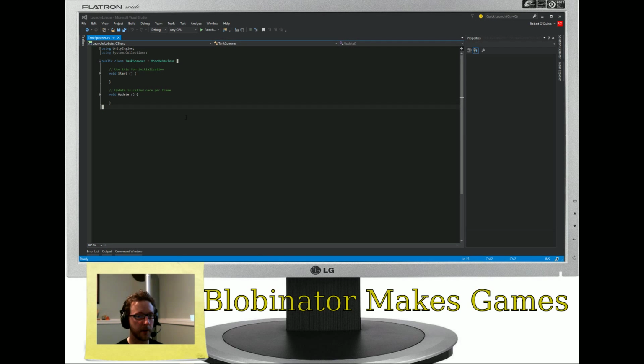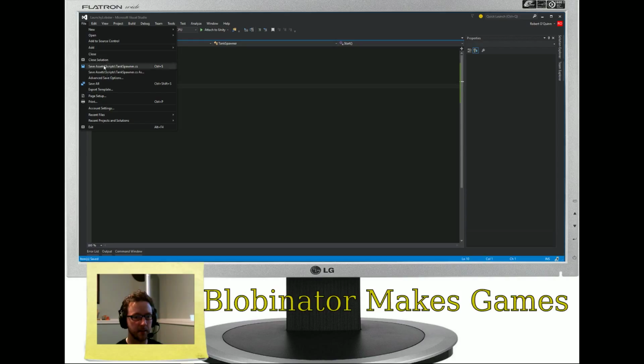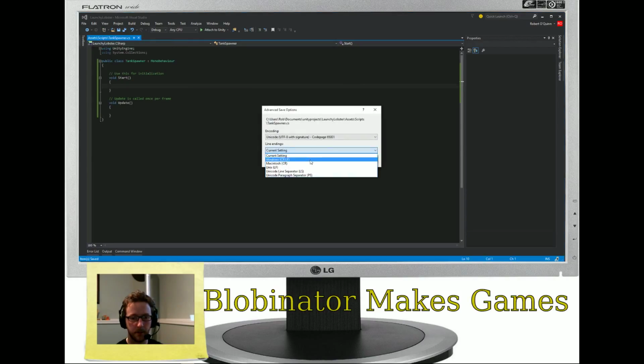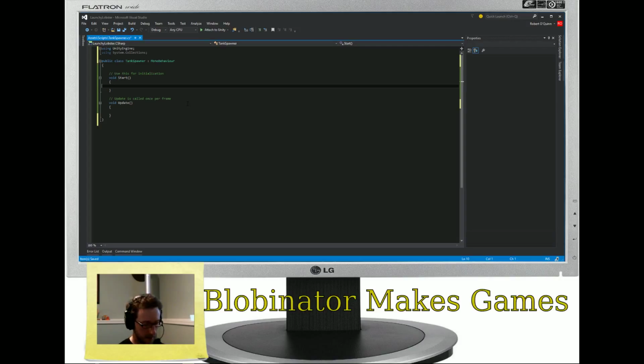So in our tank spawner here, first of all, I'm going to fix some of the line endings. Okay, so now we have our tank spawner. Now, we're not actually going to be doing anything in our Update in the tank spawner, because our tank spawner is just there to be able to drop things into our world. We're going to initialize it with as many tanks as we want to see, and we're going to drop them into the world.